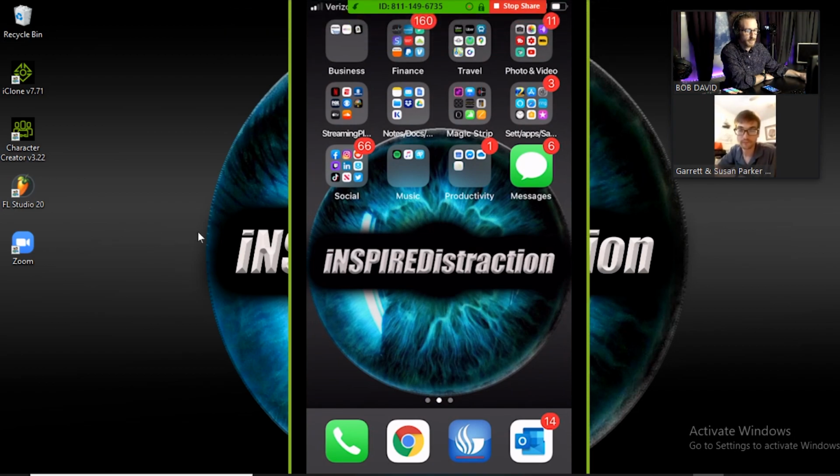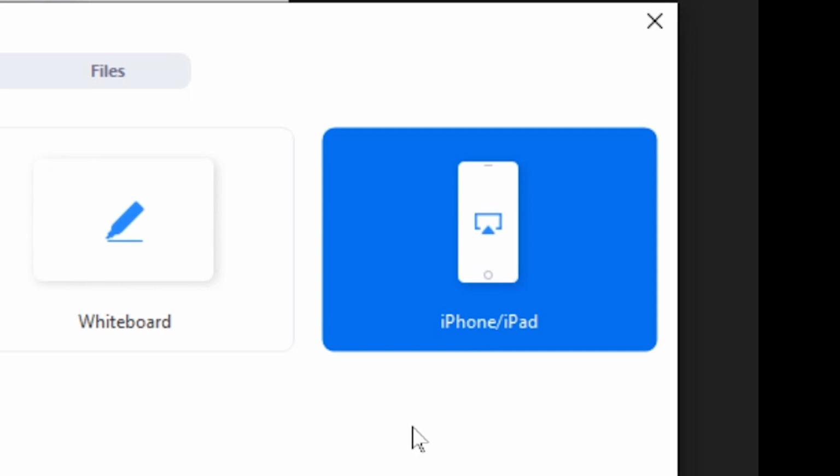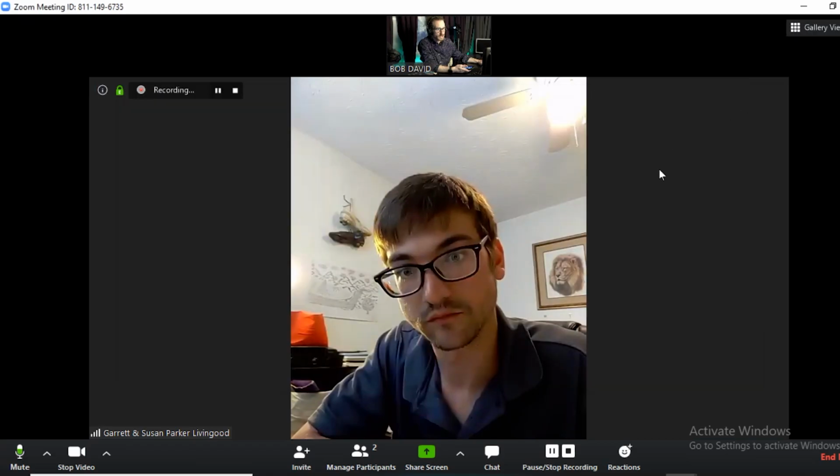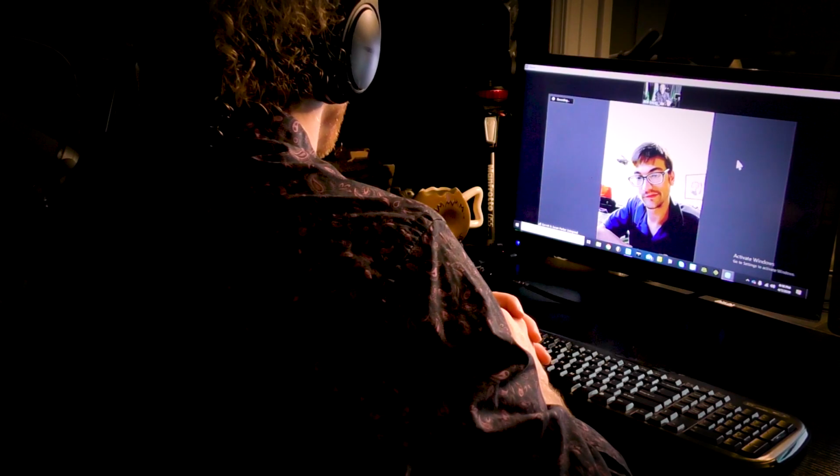Okay, do you know if this is just Apple? Yes, iPhone/iPad. So unfortunately, Android users, you're gonna be unable to access this cool feature. Team Apple, all the way.